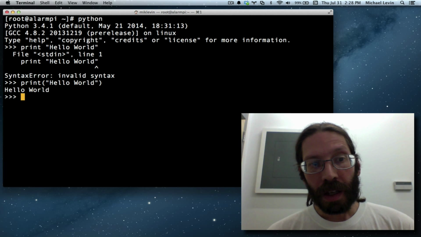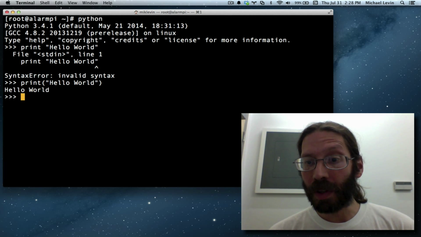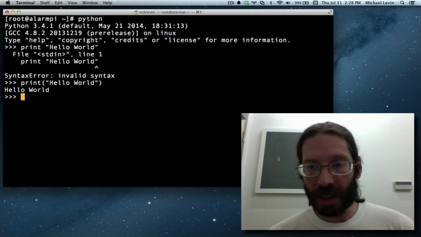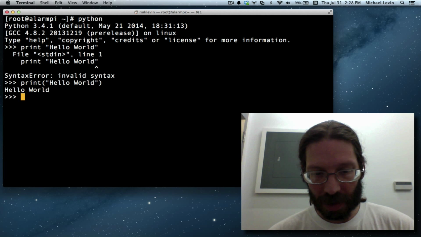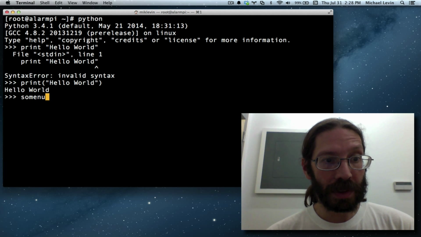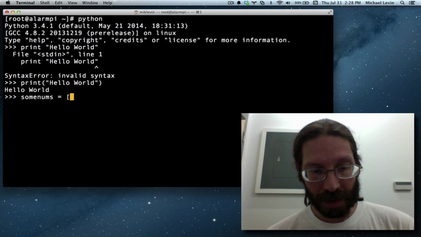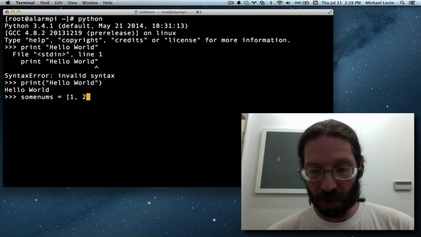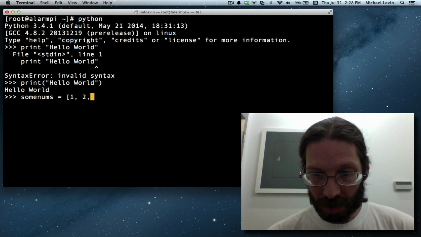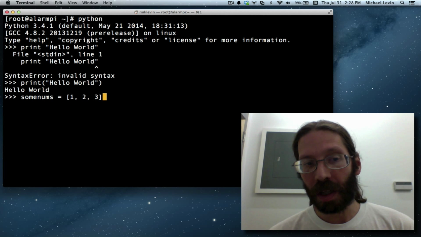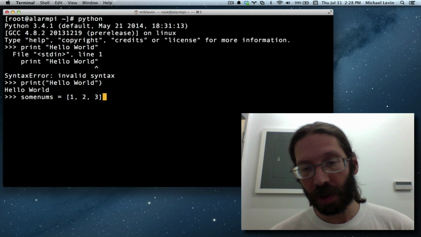Hello world. Now you're actually in an environment where you can write Python code. Not everything needs to be in a function. I can just name a variable sumNums and set it equal to a list, some nums. Well, 1, 2, 3 are some nums. And square brackets are Python's representation of a list, a mutable, that is, changeable list.